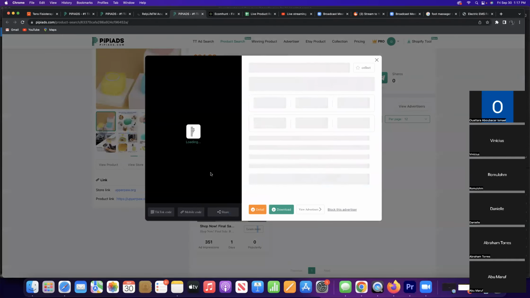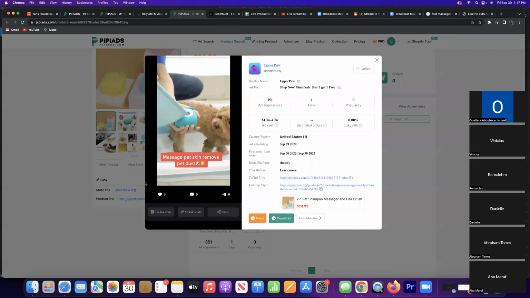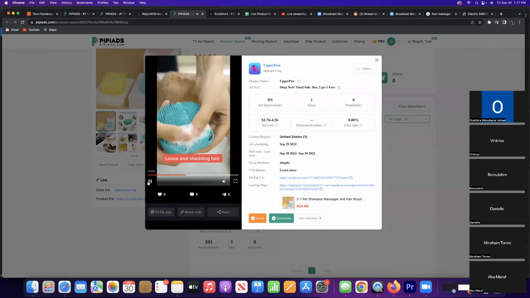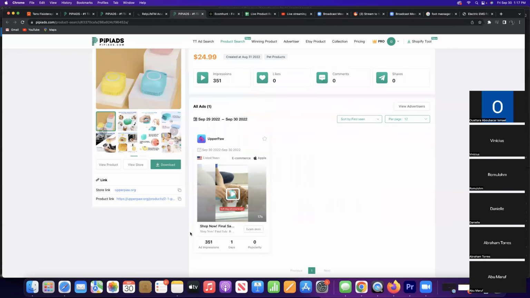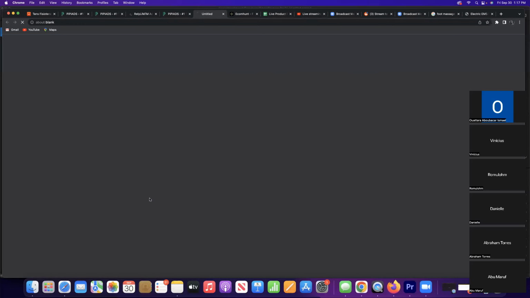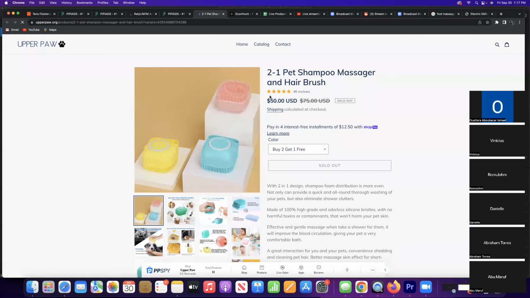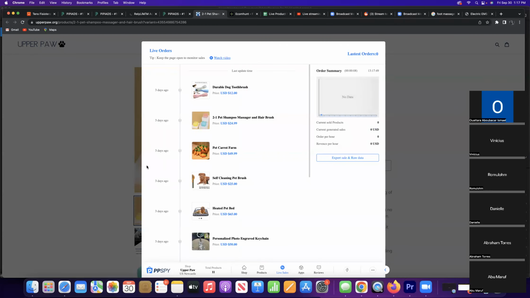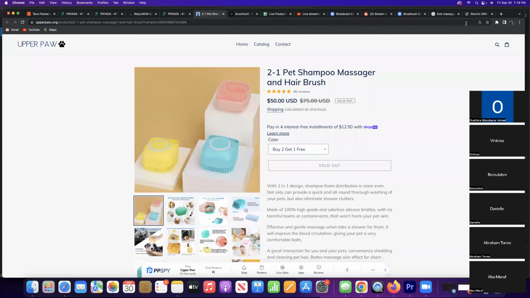So let's take a look at this one. Dust fog silicone brush. Massage pet skin, remove pet dust, loose and shedding hair. This is a little bit too Facebooky for me, but I kind of like the product. Let me see, $50. What the hell? Okay, no. I like the product. I would probably sell it for like $24.95, or like 2 for $29.95 or something like that. I kind of like the product.